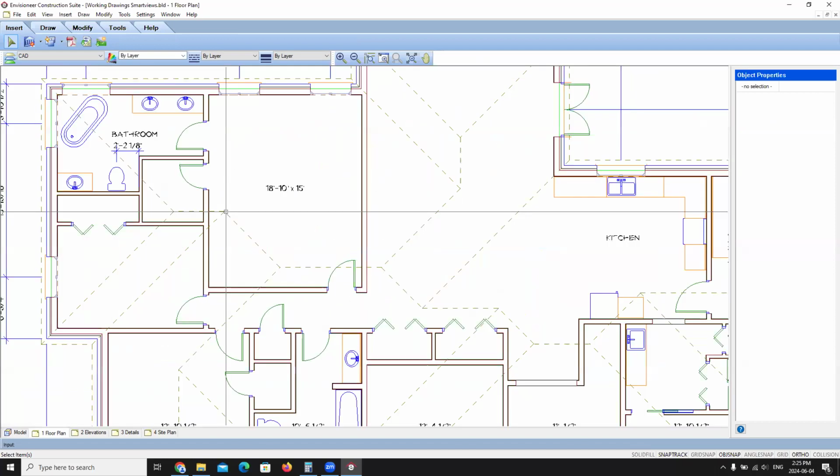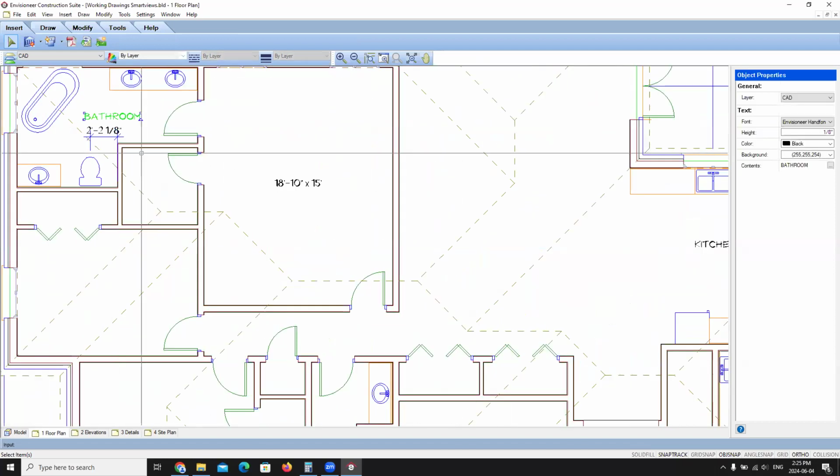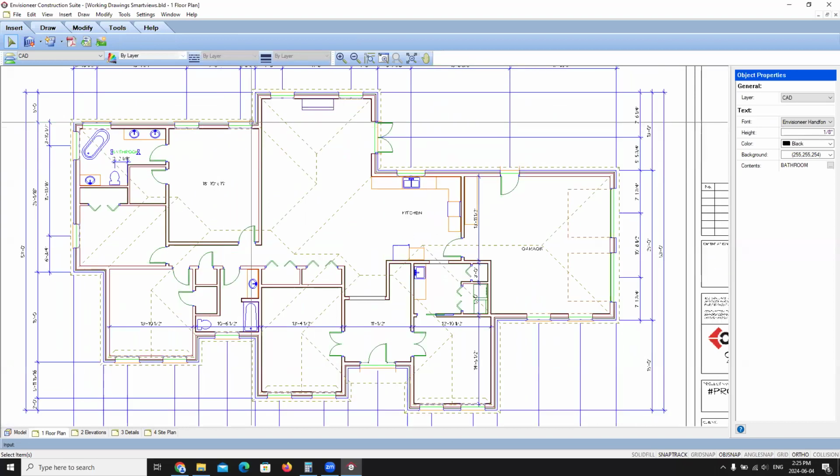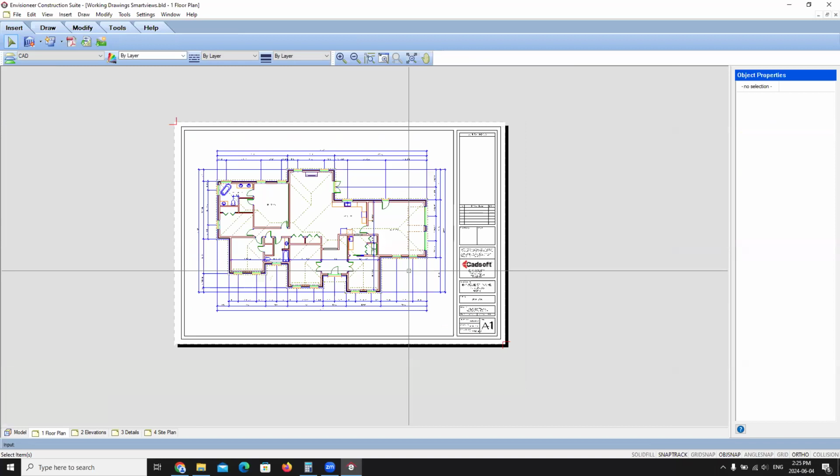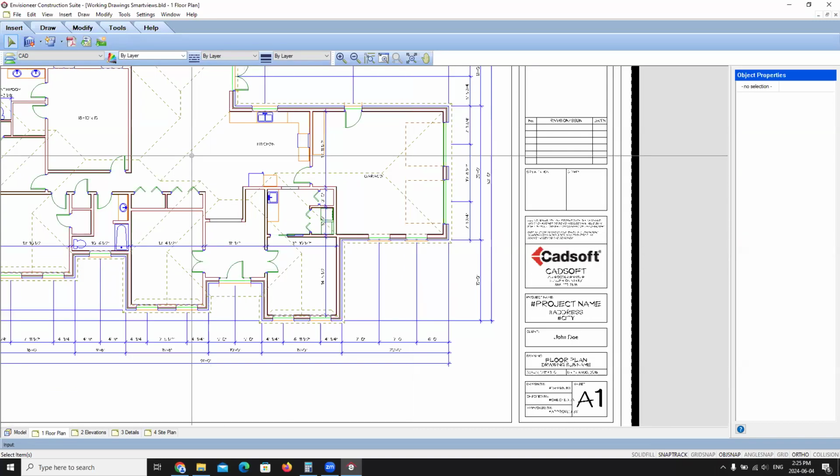If adding it in on top is the better option, you just have to remember that if you move the smart view, you're going to have to move the text as well. If you like to add it into the definition, then remember, if you do update the smart view, you're going to have to add that text back in because it's going to be removed.